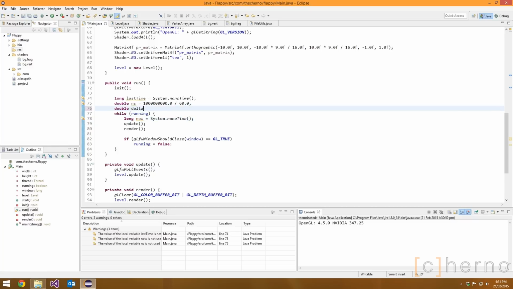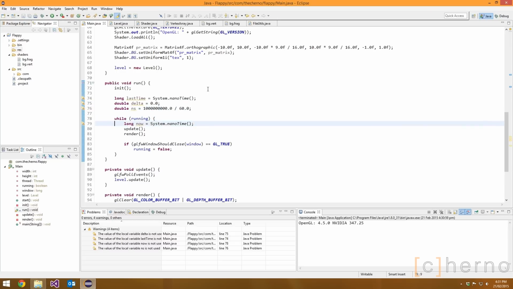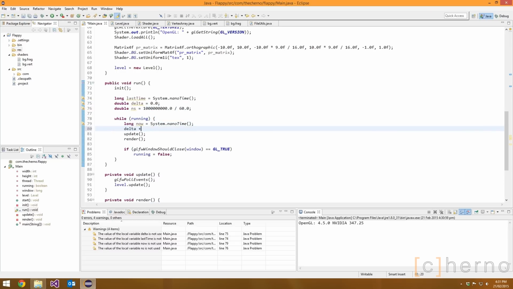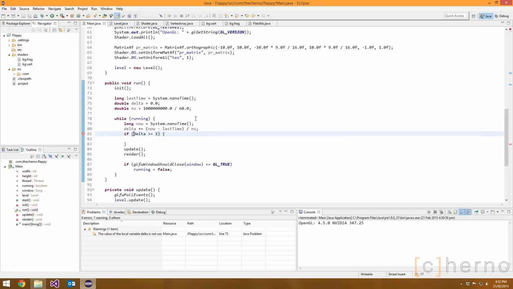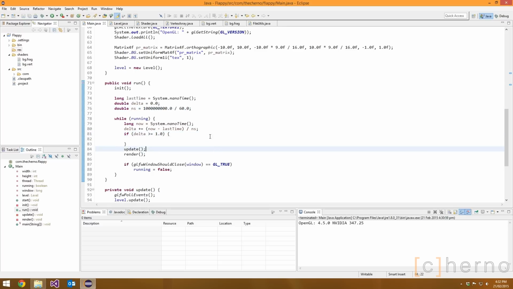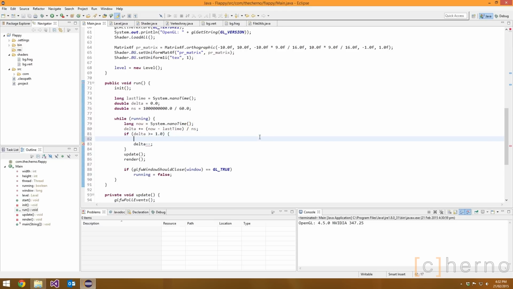Okay, so double delta is 0. Delta plus equals now minus last time divided by ns. So instead of dividing it by that, I'm dividing it by this to get it into a nice format. Basically, every time delta reaches 1, we have done it 60 times per second. So this is a bit different to delta time. Anyway, you'll see. This will work. I promise. So delta minus, updates plus, and then we'll run the update here.